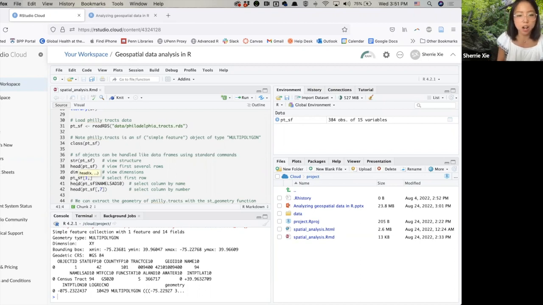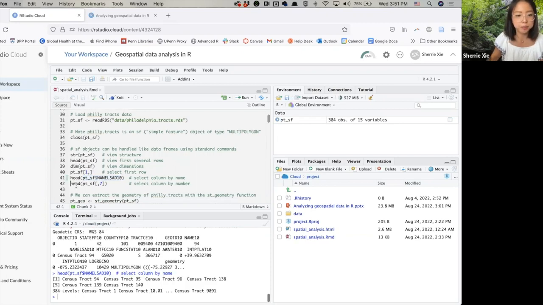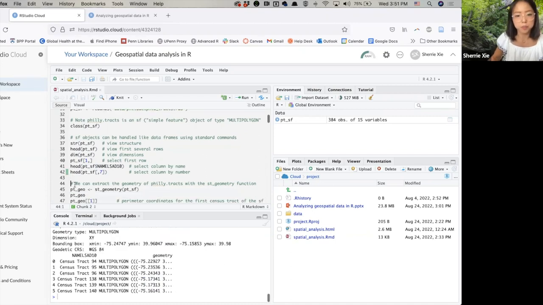We can also select columns by name, and I'm including this head command within selecting this column by name, just so that it doesn't blow up the markdown knit file. And you can see the first six census tract names listed here. And you can do the same using column subsetting.